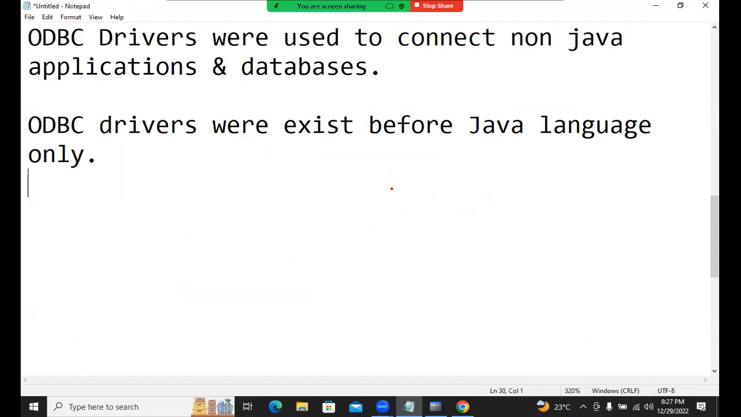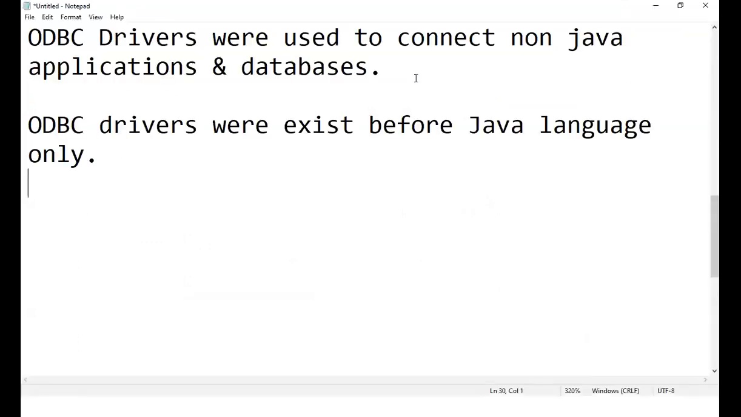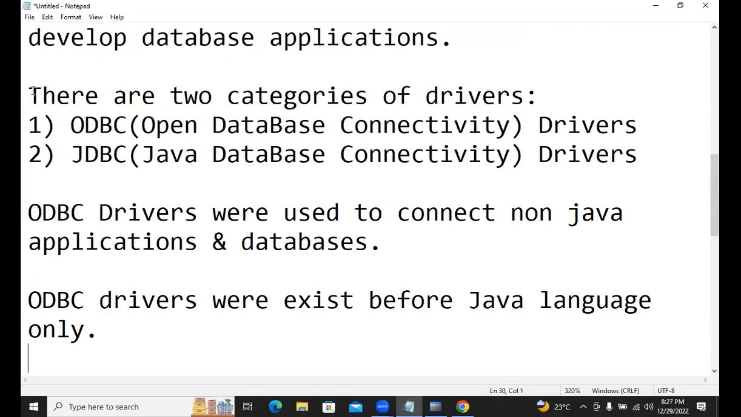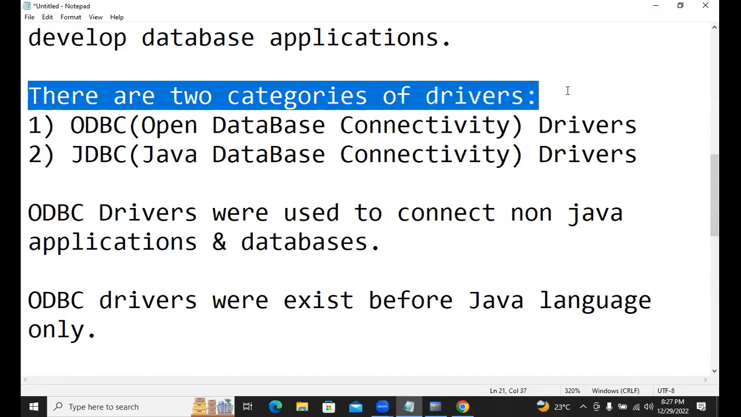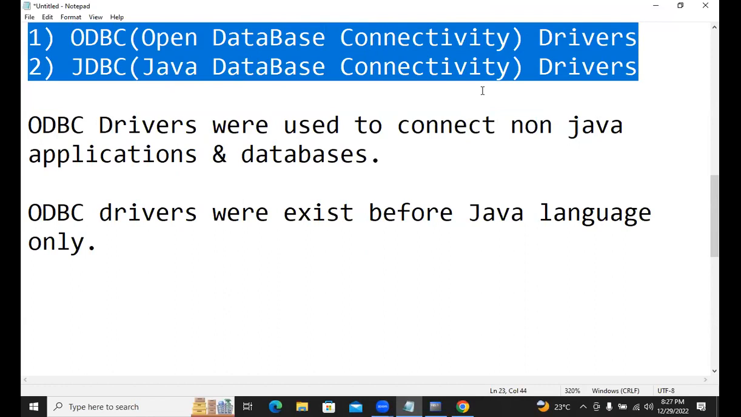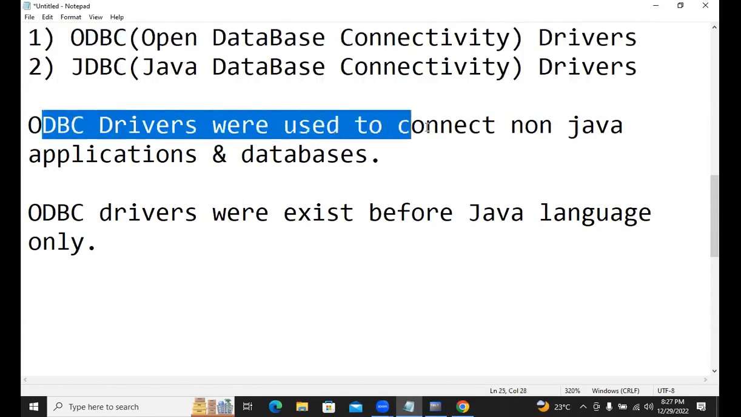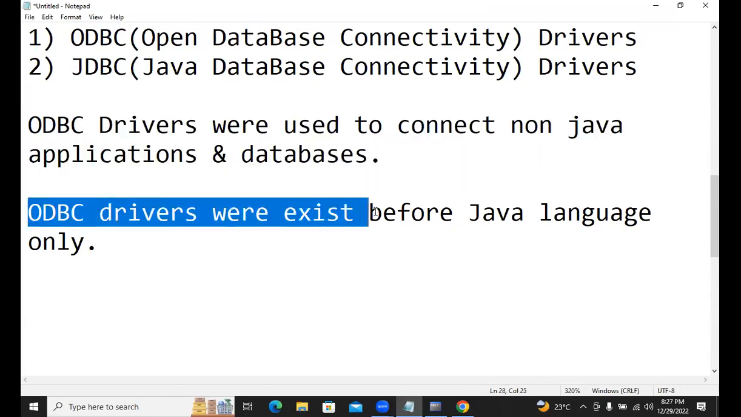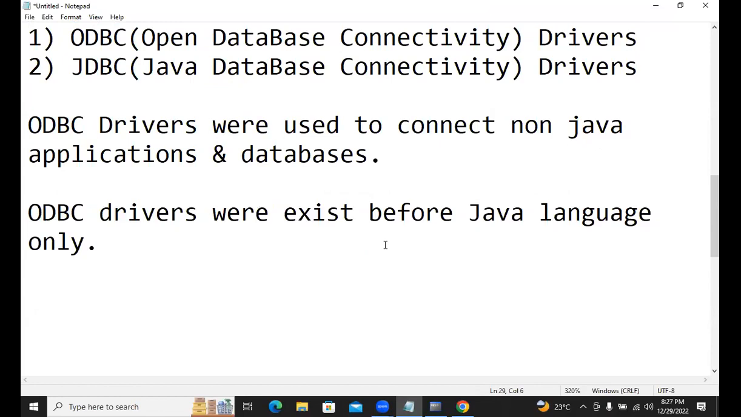Here, non-Java applications connected to databases by using ODBC. I've written these lines. There are two categories of drivers. First category, ODBC drivers. Second category, JDBC drivers. ODBC drivers were used to connect non-Java applications and databases. ODBC drivers existed before the Java language.